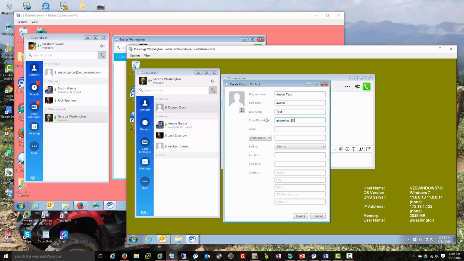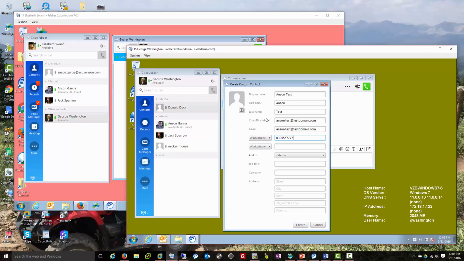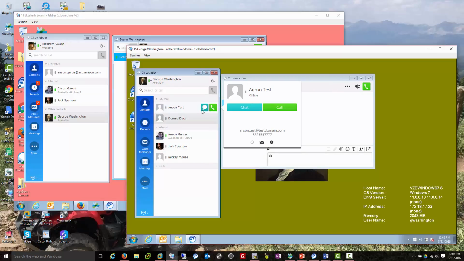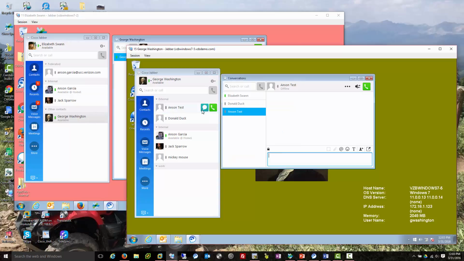Anson.test at testdomain.com, and then I can put in the email address. Hopefully that's the same. I can put a work phone as well, and then I can add it to whatever group. I can put some other information here too. Let's create that one, and you can see Anson Test here. Of course, if that was a real domain and I was federated with that domain, I could go ahead and instant message Anson Test, and I would get presence information as well as instant messaging.